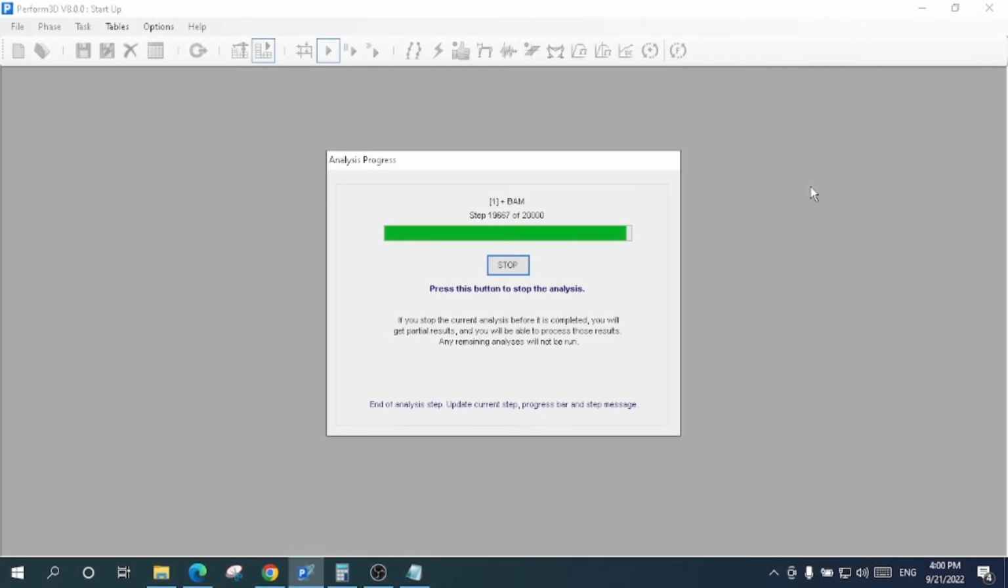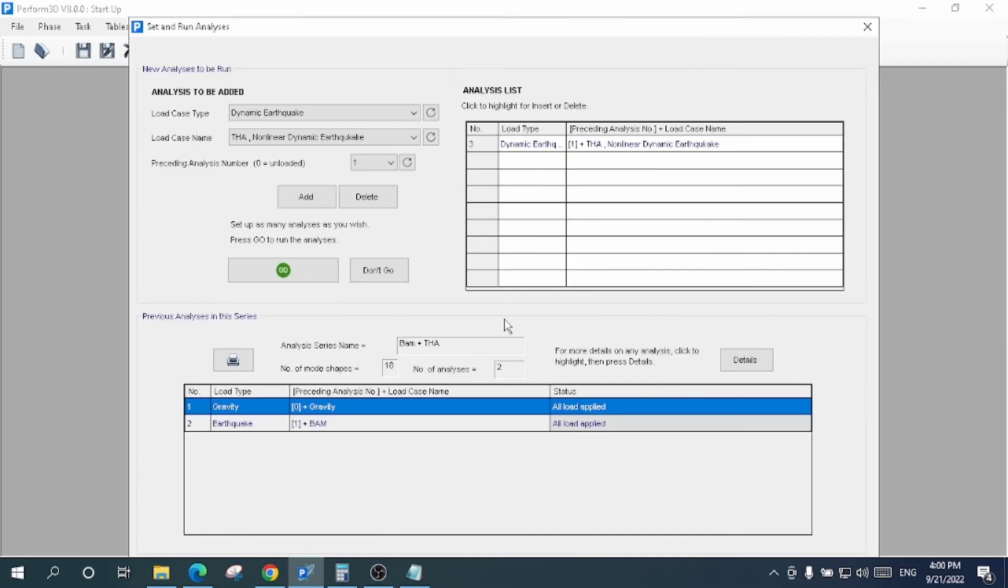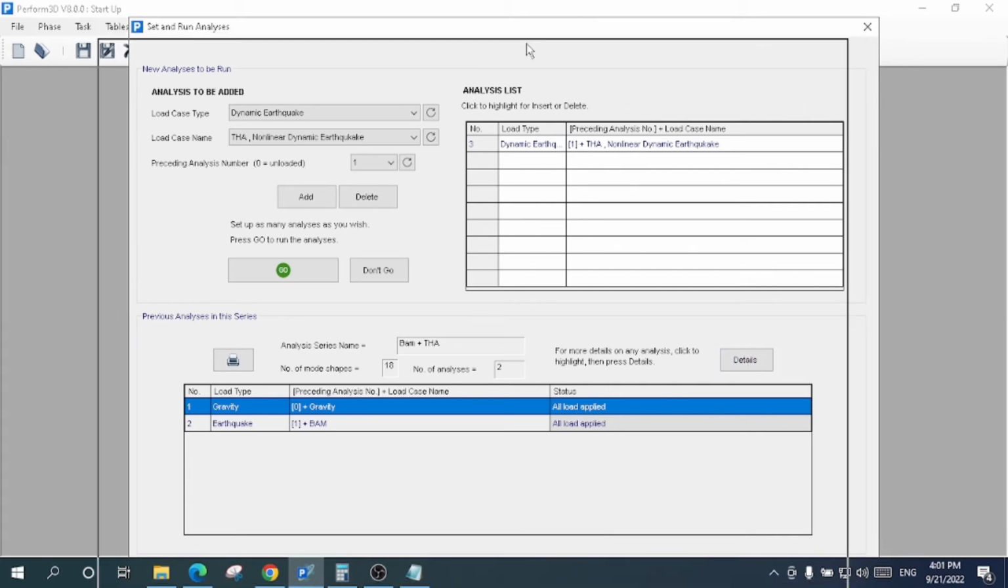The analysis was completed successfully. I will press OK and continue. Look here, it is the detailed information. The gravity load and earthquake record have been applied here. Look here, it is the status. If you want to see its details, you will press here.